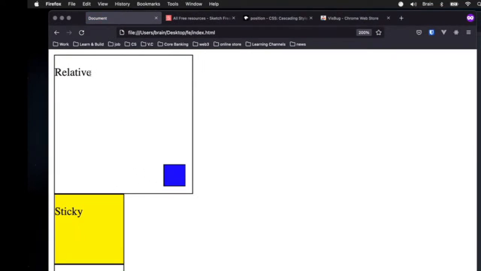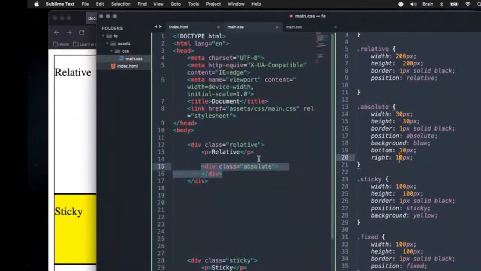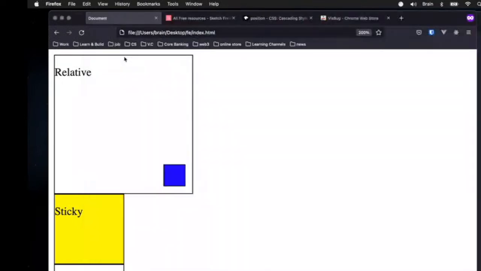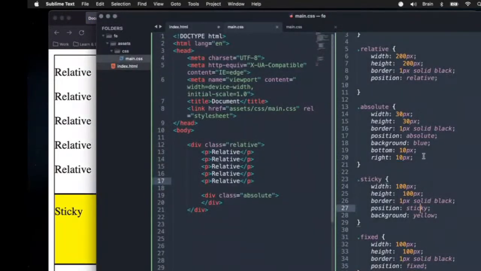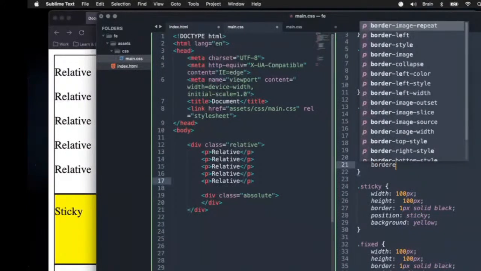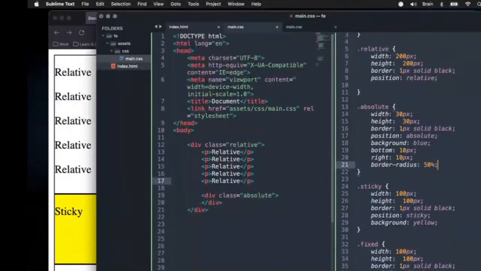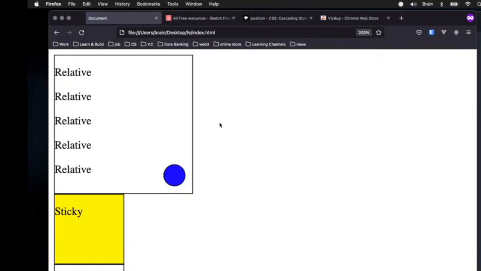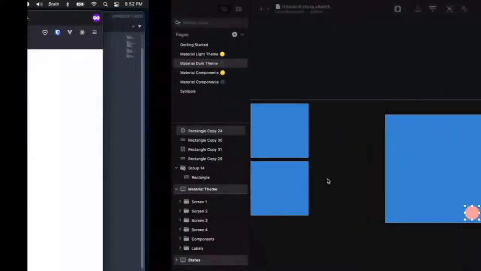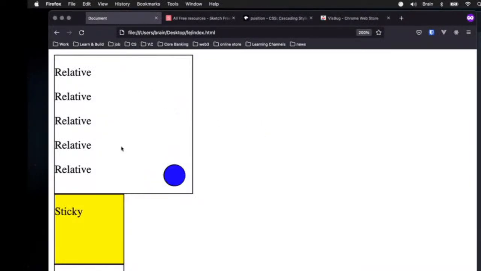Which means we can have items move from top to this position without affecting this item. And what I mean is this: you can have a couple of relative text, and as you can see, it does not affect the position of this item in any way. You can also go ahead and say border radius is 50%, just to visualize what I was showing you on our design here. So that is relative, that is absolute.